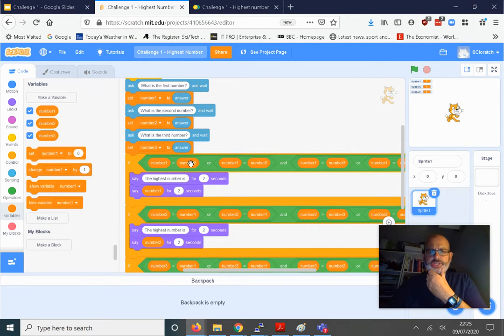So in Boolean logic, what this means is this condition has to be true. So number 1 has to be greater than or equal to number 2, and number 1 has to be greater than or equal to number 3. So this "and" means if this component is true and this component is true, then number 1 is the highest number.